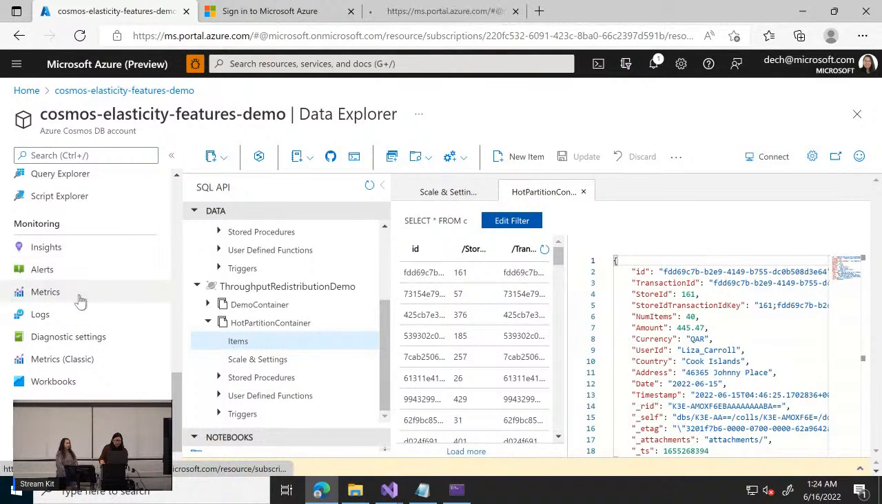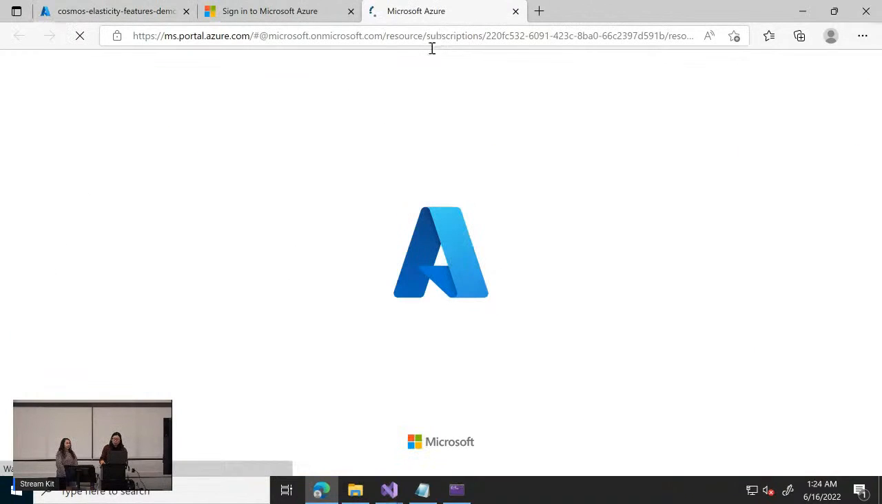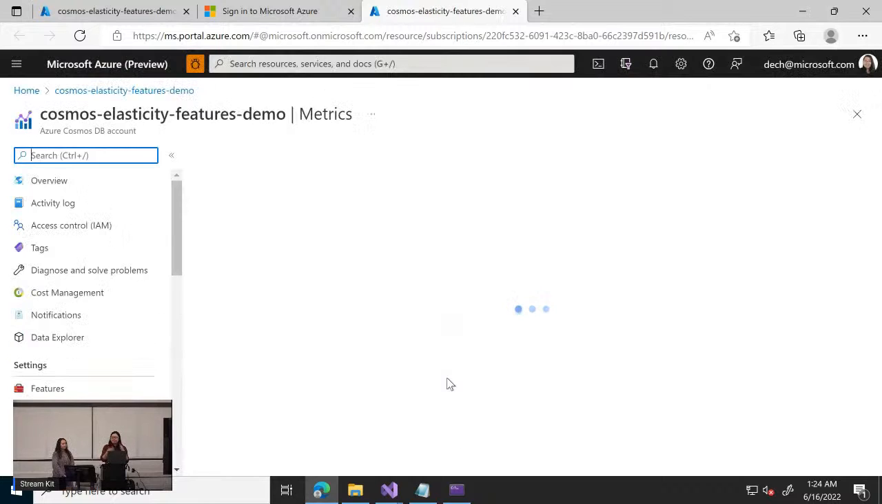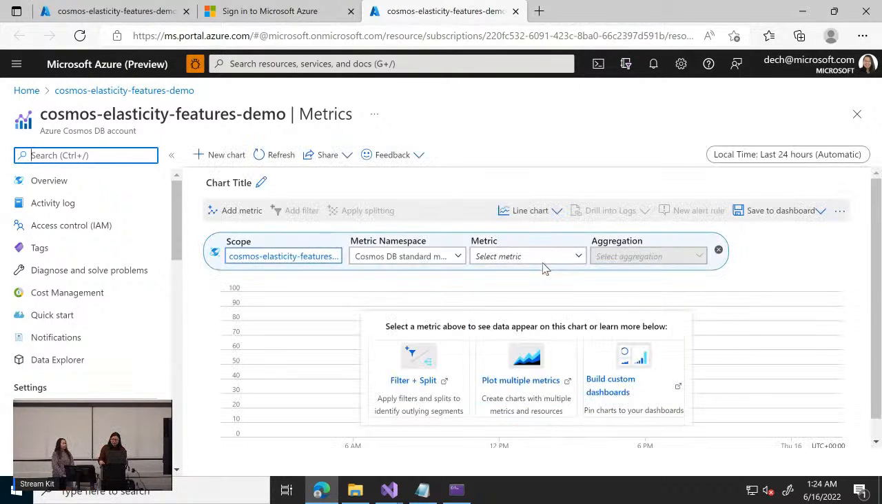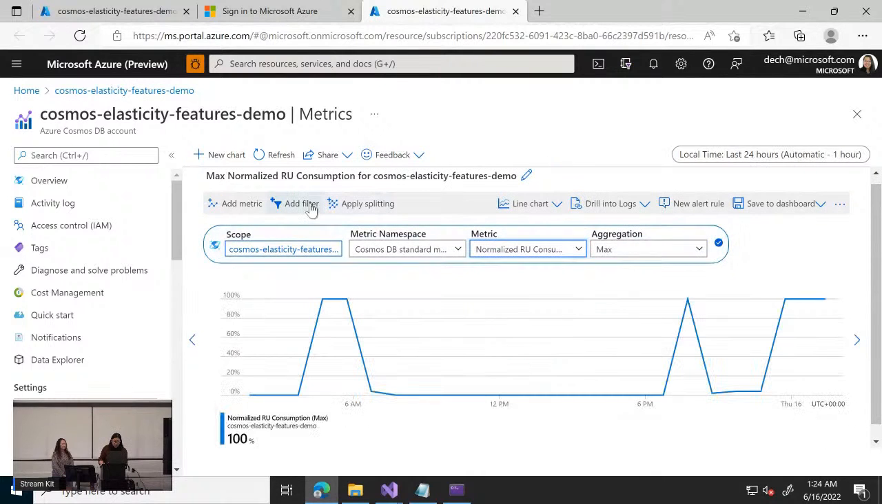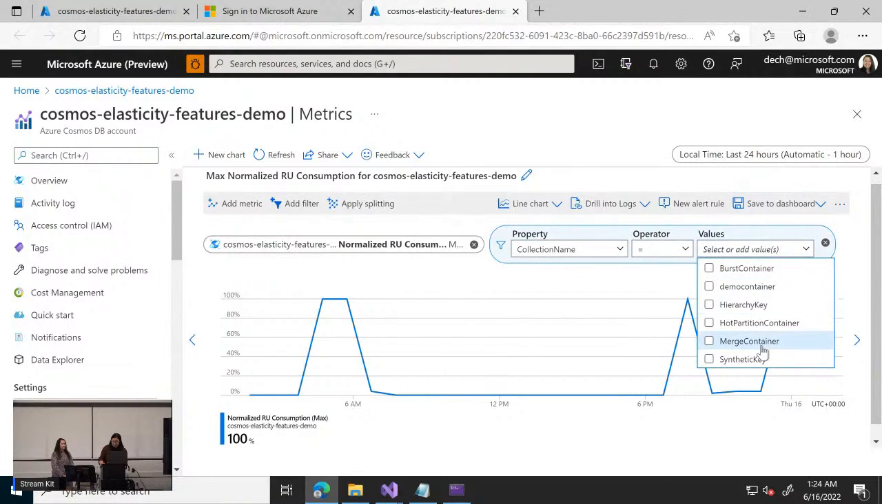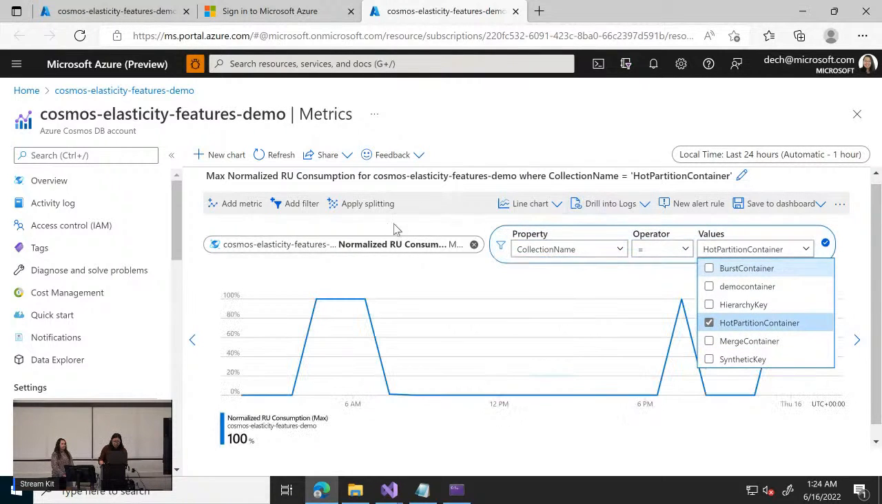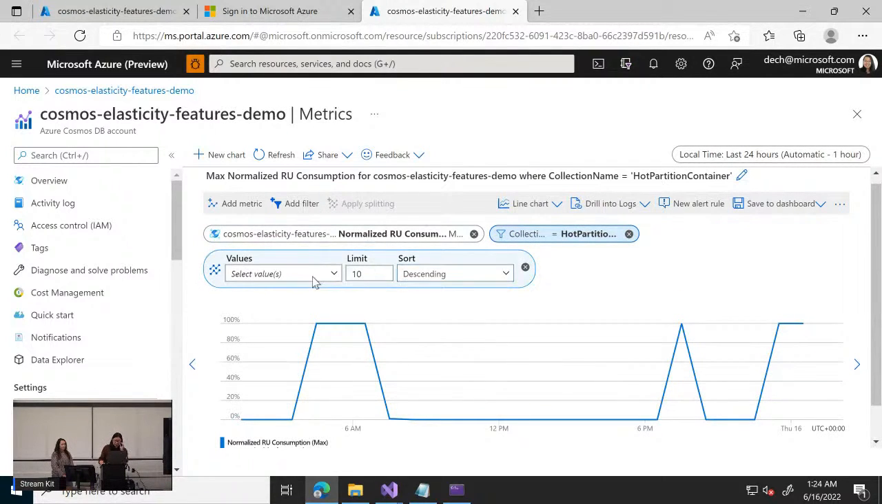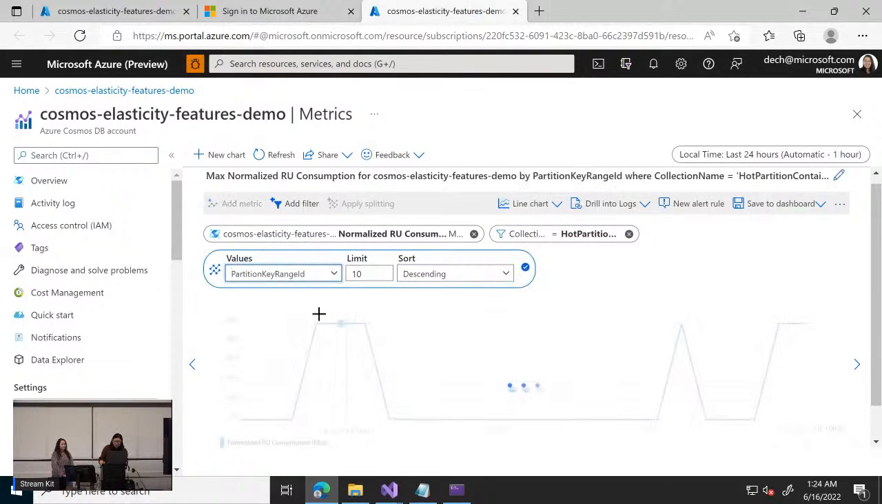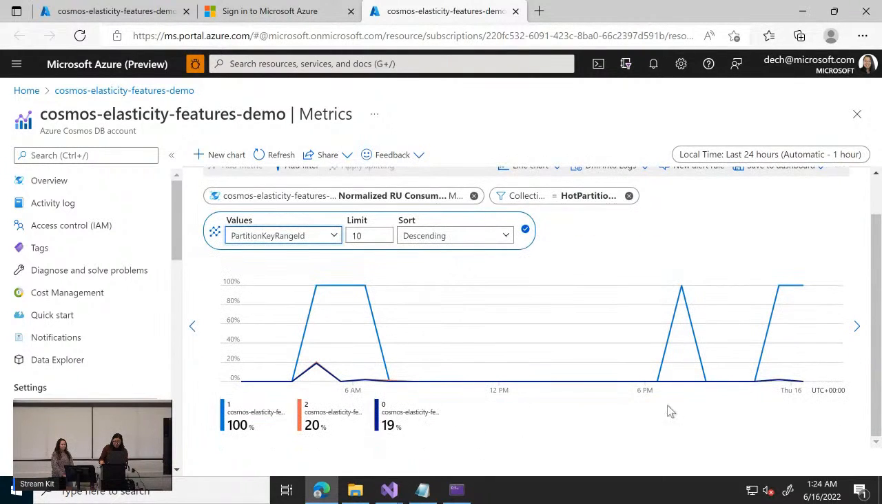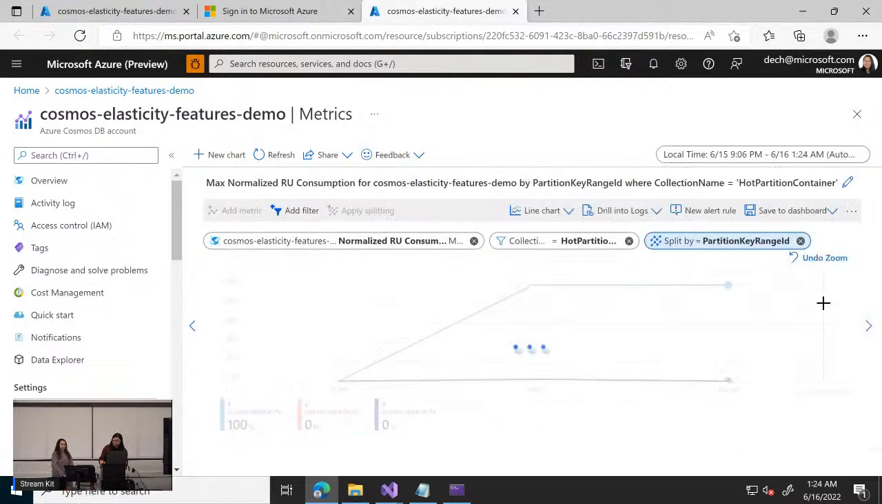So the first thing we can look at is, do we have one physical partition that is disproportionately at a higher utilization than all of the other ones? That metric is called normalized RU consumption. Let me filter to my collection. Okay. And I'm going to apply splitting, which is basically like a group by my physical partition ID. And you can see I have 3 physical partitions. I'll just zoom into this last bit where I was running this demo.